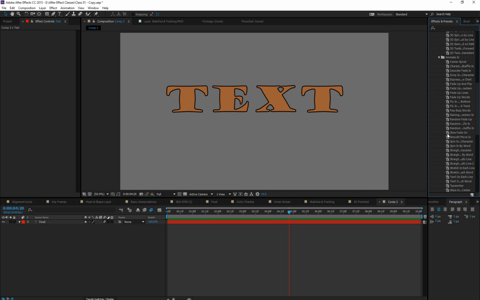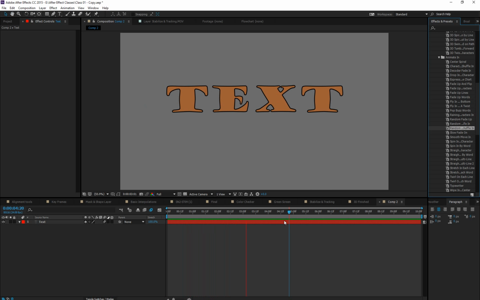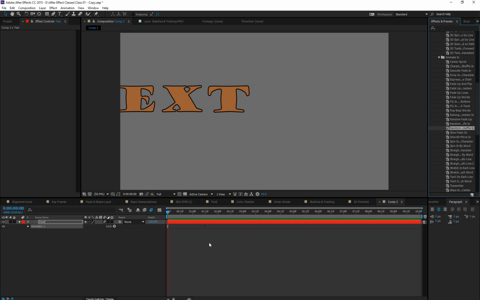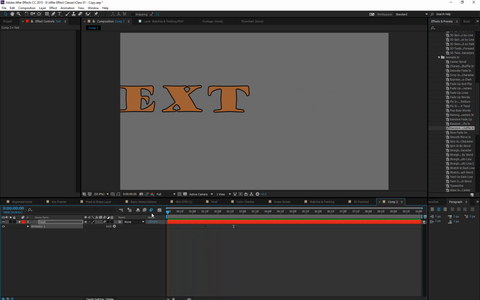And let's go to animate in, from there choose this one. Another thing you have to remember is the time indicator should be at the start of the composition, because the first keyframe is going to be created from here. Why is it not working?